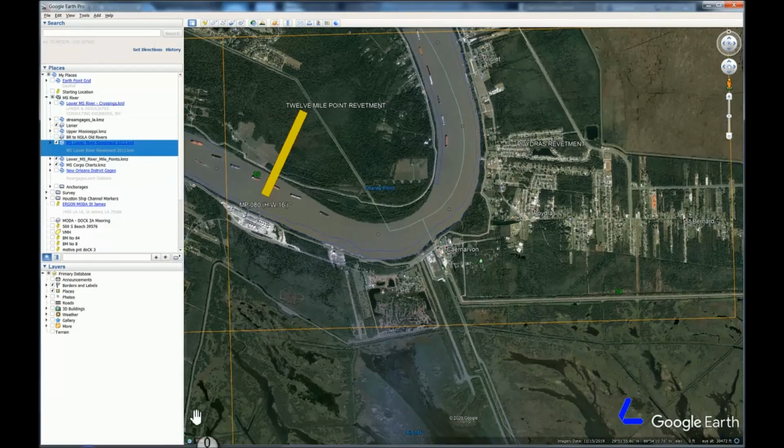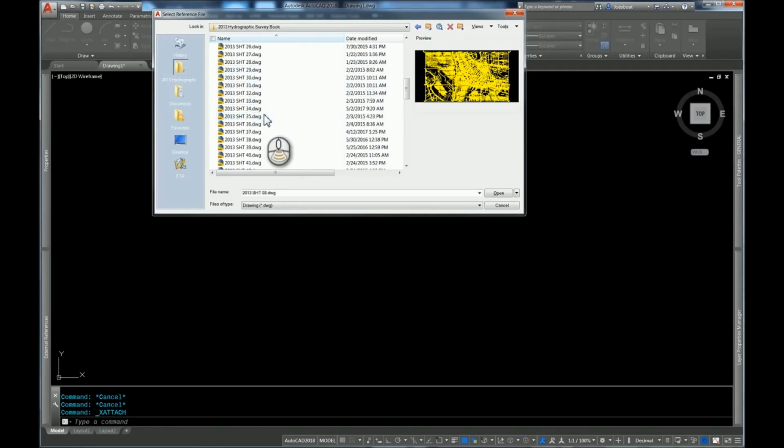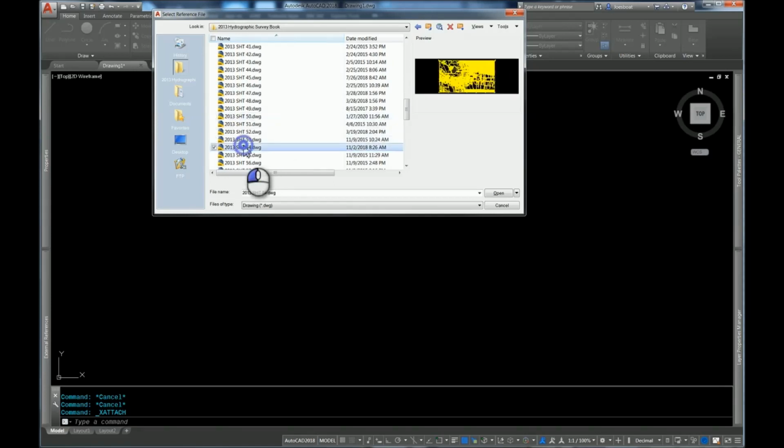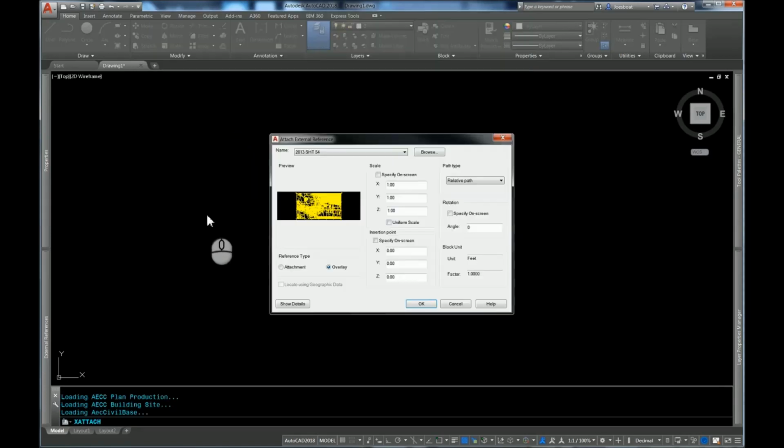And we said we wanted to look for number 54. So I'm going to roll this down till I get 54, and we'll pull that in. Make sure I got all of this set right. I'm inserting it at 0, 0 with 1 XYZ scale, units of feet.